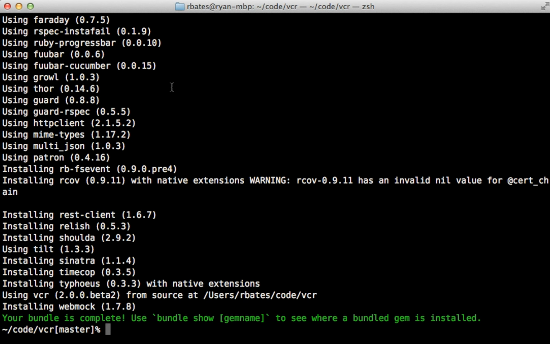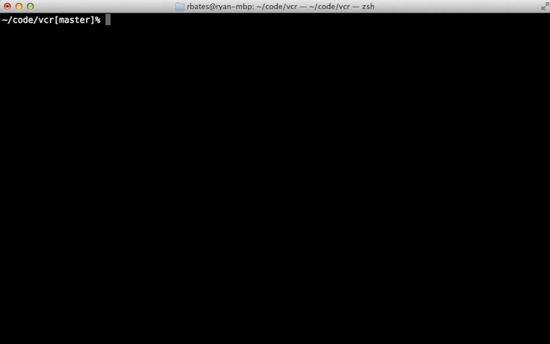And it looks like that worked. All those dependencies are now installed. So now it's time to try running the tests. That is often set as the default rake task, so usually you can just run rake without any command and it will run the tests.